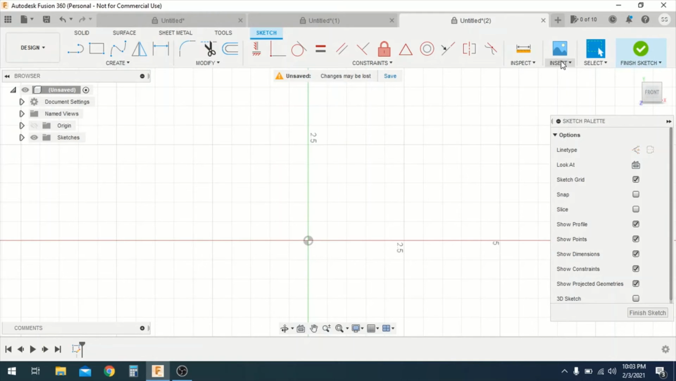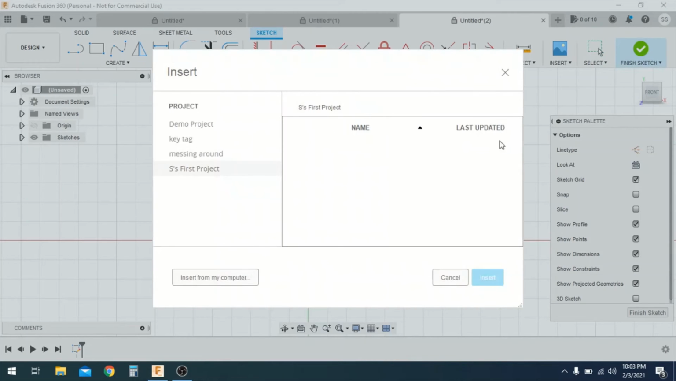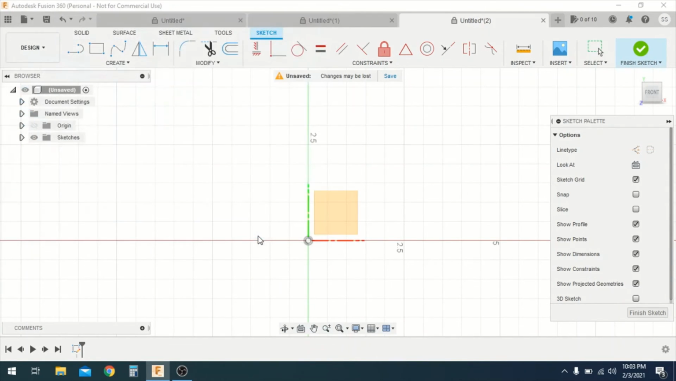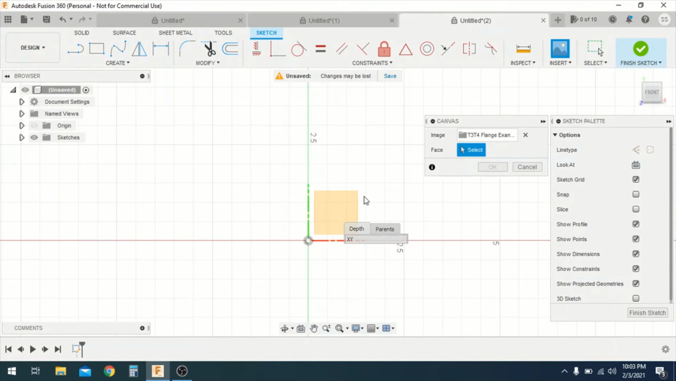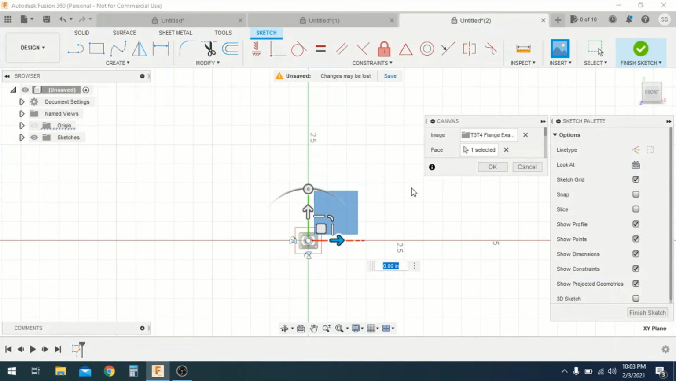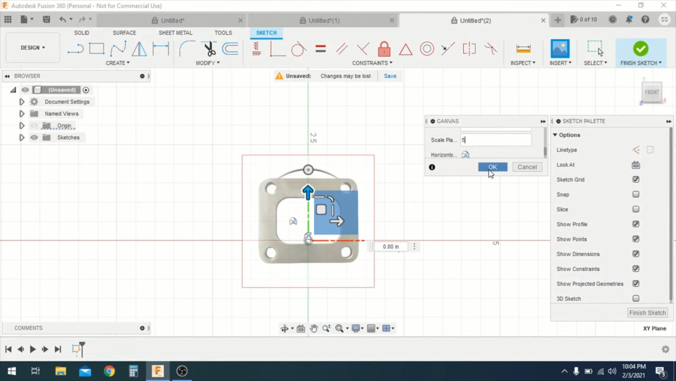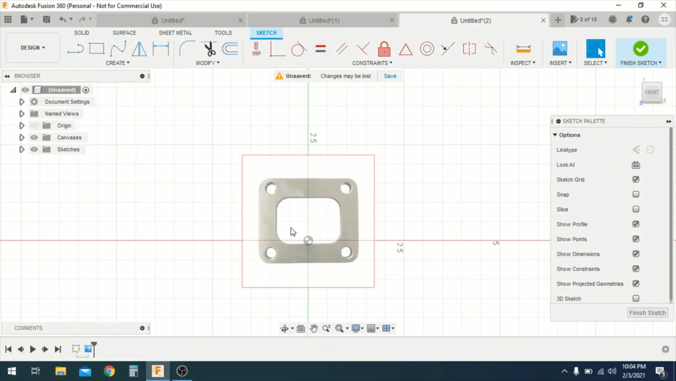Okay, so now we're going to insert canvas, select an image, open. You have to select your plane again, like this. You can drag this wherever you'd like. Now you can set your scale. I'm going to say 3. And I'll go to 5. There we go. Scale doesn't matter too much because of what I'm going to do next.